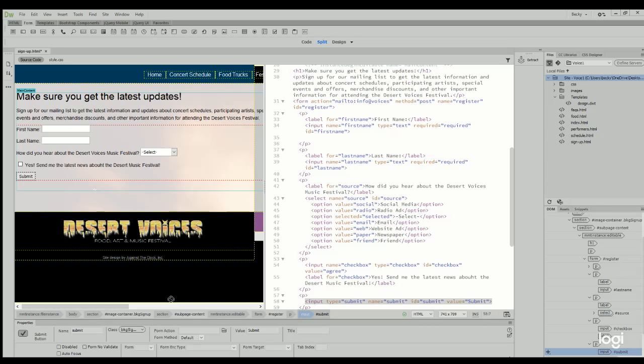In the property panels, what we're going to do is go over to the value area where it says submit. Now let me share with you what this does. Whatever you write in this box is what shows up on the button. Actually, I would just leave it as submit if it were me, but what they're going to have us do is write the words sign me up. So that's what we will do. So type in sign me up and then just hit the tab key.